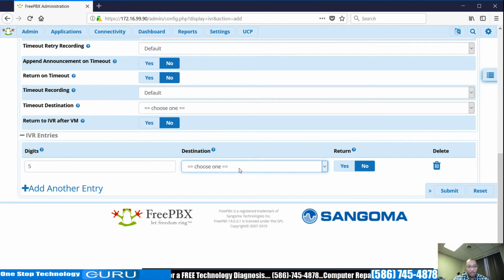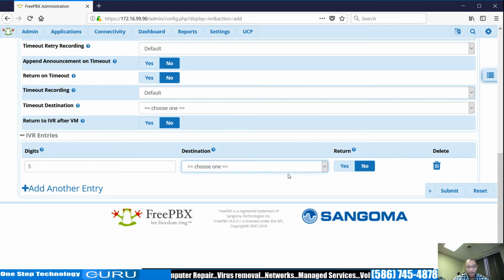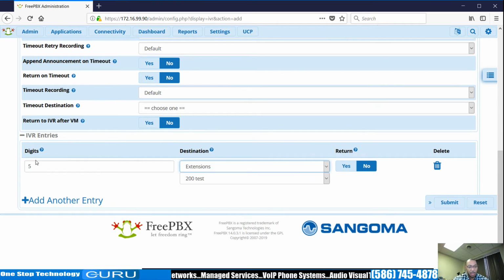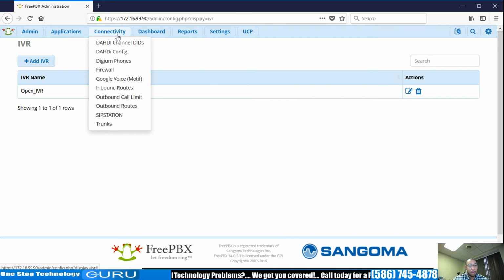So then we could say choose destination, and if we had a queue configured, we'd be able to say queues and then give it that. Since we don't, it pops up with the wizard, so you can do it right here. We'll just say, for our example, let's just say we want, when that call comes in, our purchasing is at extension 200. You would say submit, apply the configuration.